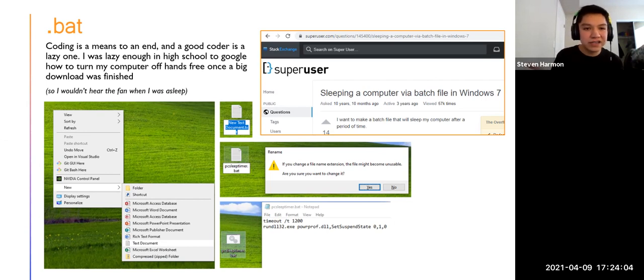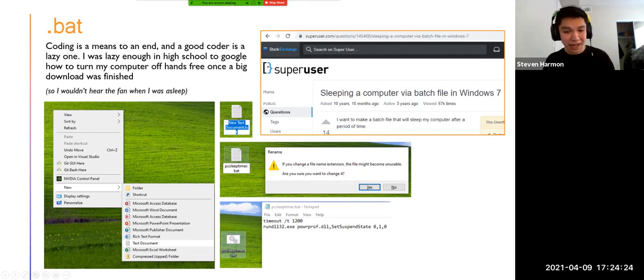But then additionally, I got kind of lazy. I was like, okay, well, let's say I want to turn off my computer after a long download, not hear the fan while I'm sleeping. How do I do that? And so I figured out you could do that by creating a batch file. It's really simple. You just create a new text document, name the document, change the file extension to .bat, and it becomes a batch file. And you can just double click on it and it opens.